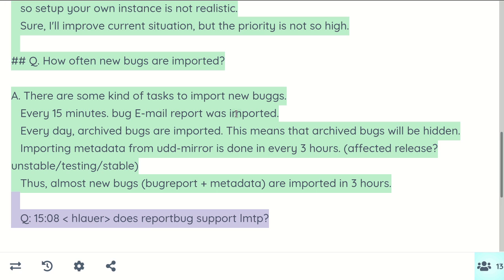Thank you very much for that talk. We have a few questions on the other pad right now. Okay, let's start with this. How often are new bugs imported?